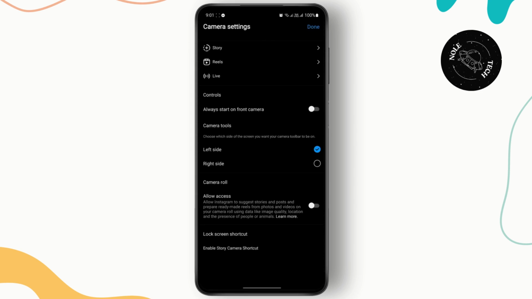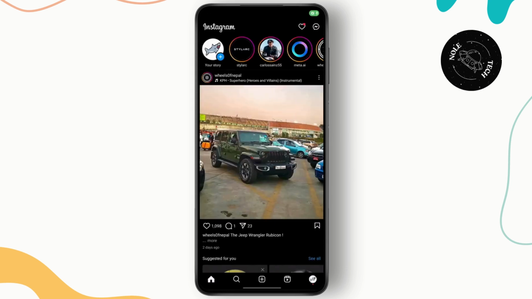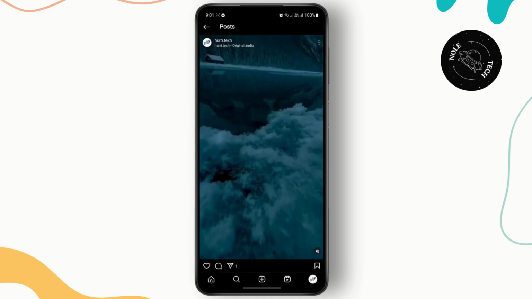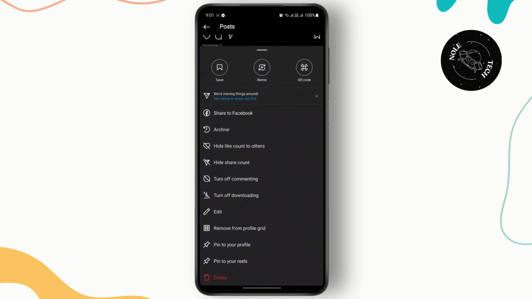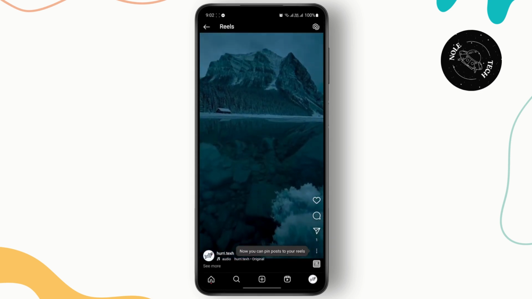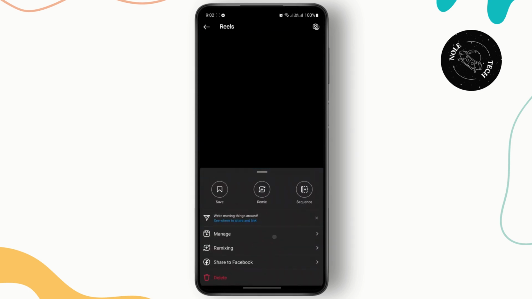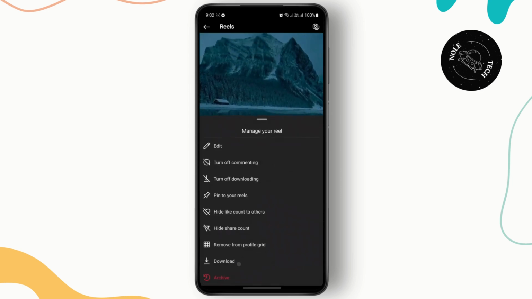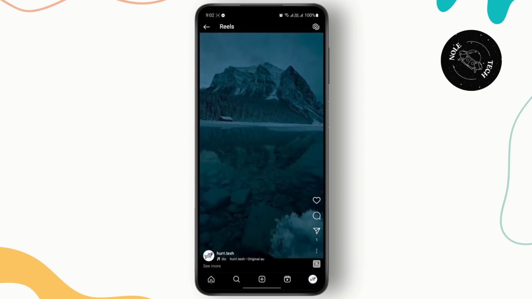But if you want to save any reel that you have previously published, then just go back to your profile, tap on your profile icon, and from here, you just want to tap on the reel that you want to save. Tap on the three dots right here, and tap on manage. Once you do that, you'll get an option to download. So just tap on download and it will save it to your camera roll.